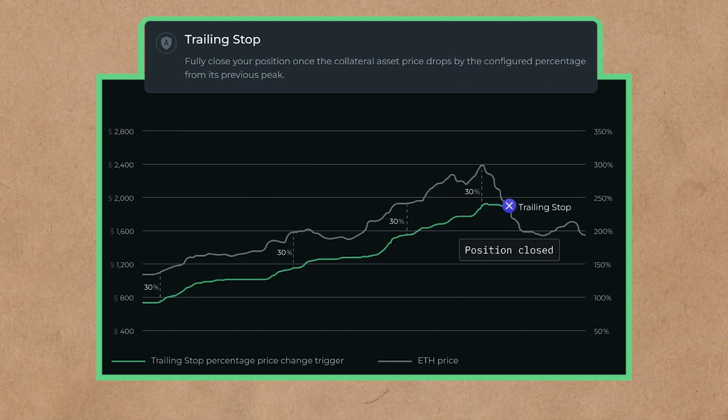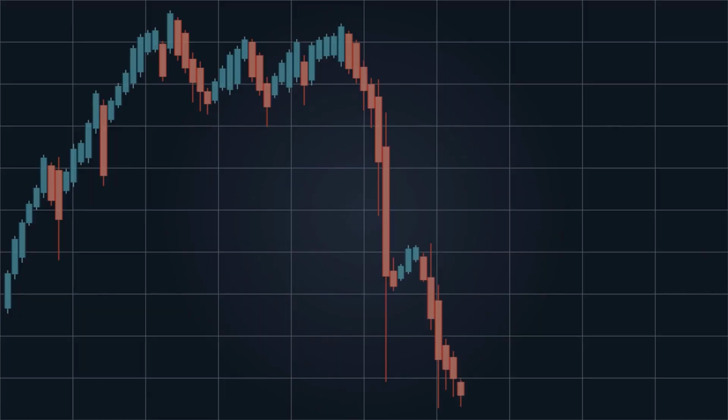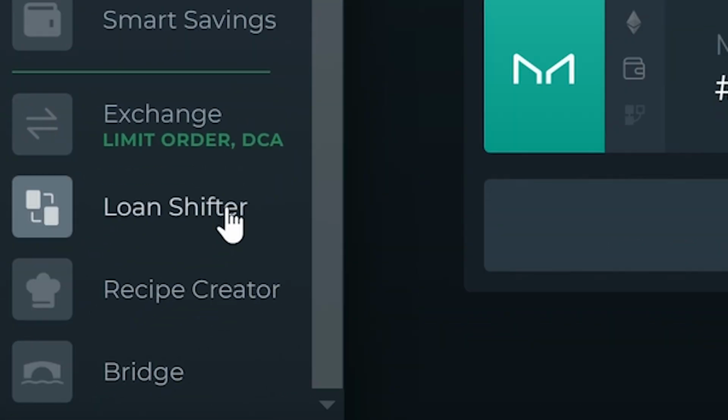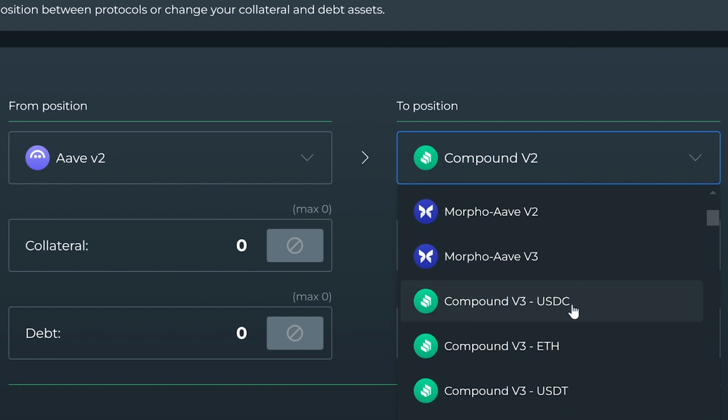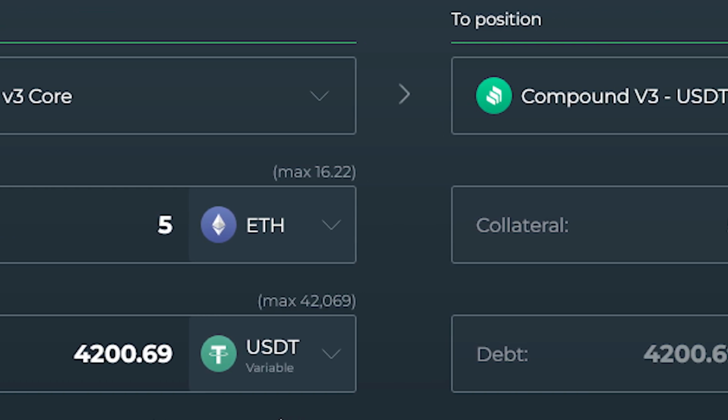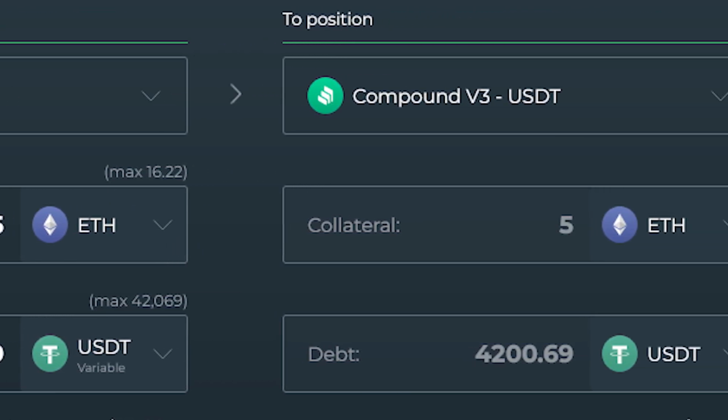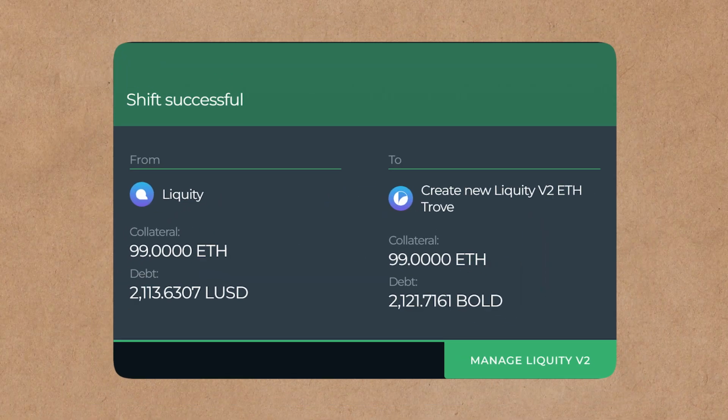Besides that, you can configure stop losses, take profits, or trailing stops to partially or fully close your positions automatically at certain prices, minimizing your losses or securing profits even when you're not actively monitoring the market. Then there's also loan shifter, which makes it incredibly easy to move collateral or debt between different or within the same protocols. Whether you're looking to swap assets or migrate positions, the loan shifter simplifies the process into just a few clicks, allowing seamless migration between supported platforms.